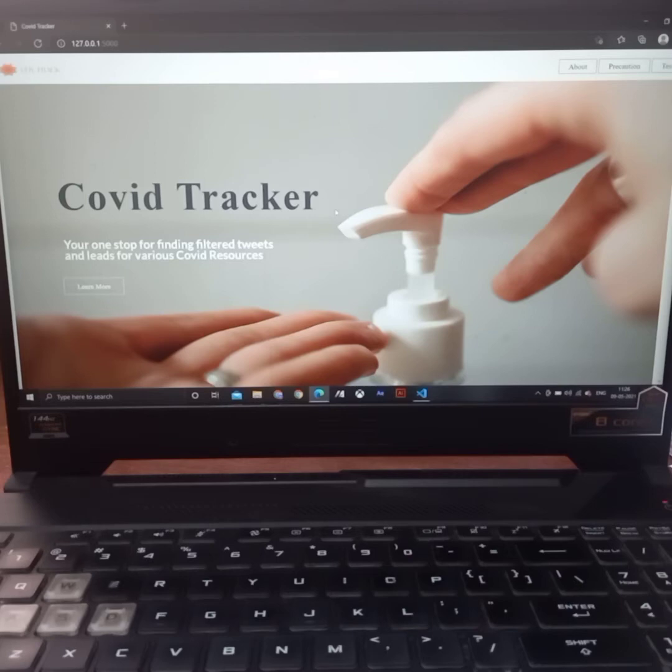For the tech stack, we'll be using HTML and CSS for the front end, and we have used Flask and Python for our backend. We are also using the Twitter API, Tweepy, for live streaming the tweets. In our web application, we take input from the user about their location and their needs, and based on that, we show them the required tweets.